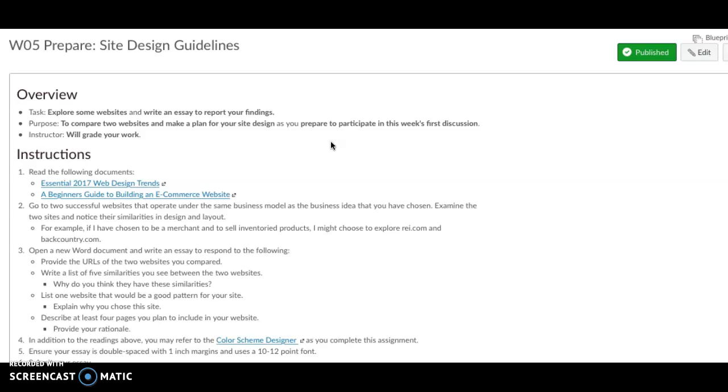You'll tweak it slightly for your purposes, but the internet is really open to you to pull from what other people are doing and say, hey, that's excellent, I want to do that. And so this assignment helps you to think through that a little bit. So you'll go to 2 successful websites that operate under the same business model. Something similar to yours. Doesn't have to be your exact same business type, but the same business model.